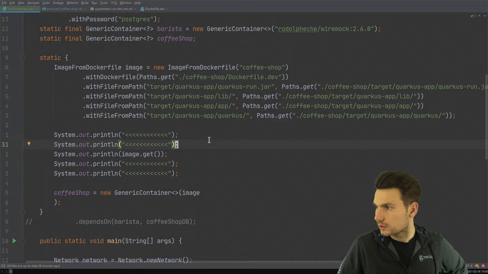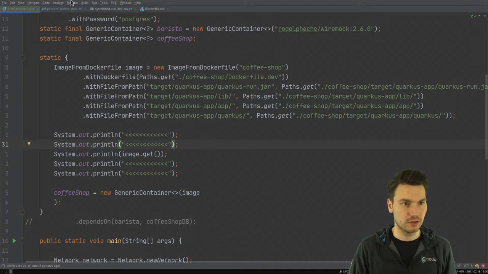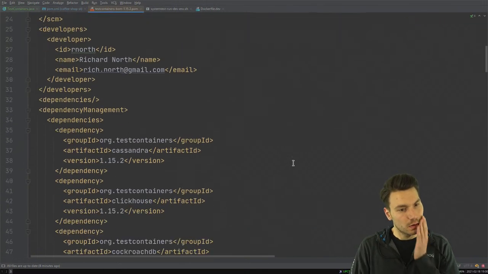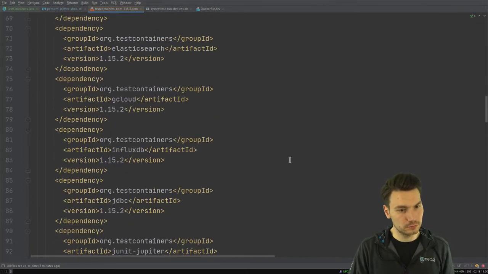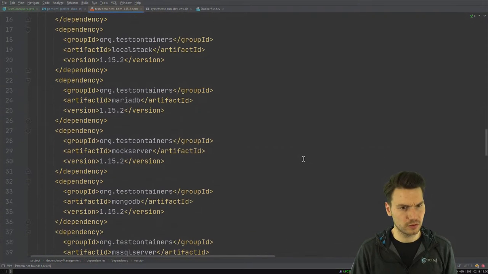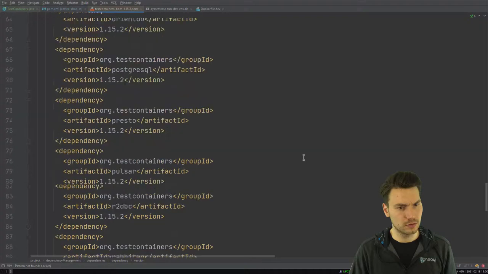But the question is, how do I control that or set it? Because I don't include any of that. What I do is in the pom, let's see this one. Does it include Docker Java? No, it doesn't.